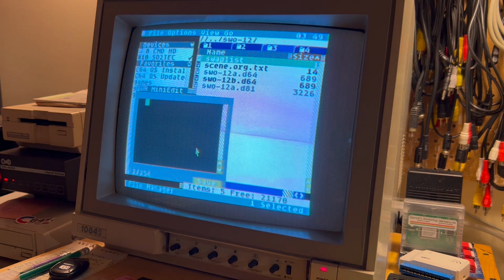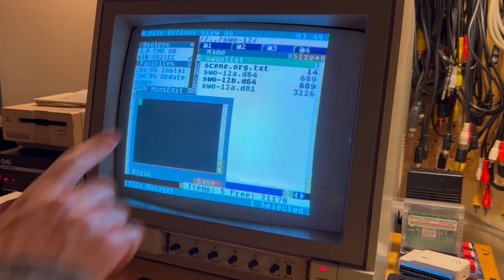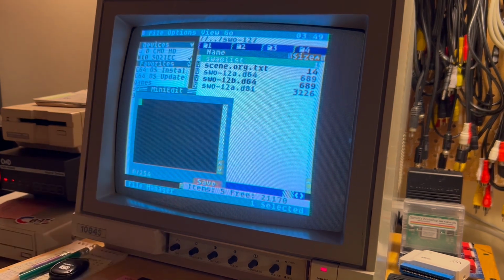And here we can edit this file. So I'm just going to type in these two disk image names. So SW0-12a.d64, push return on that line. SWO-12b.d64, push return on that line. Now, there's one thing that I need to talk about.